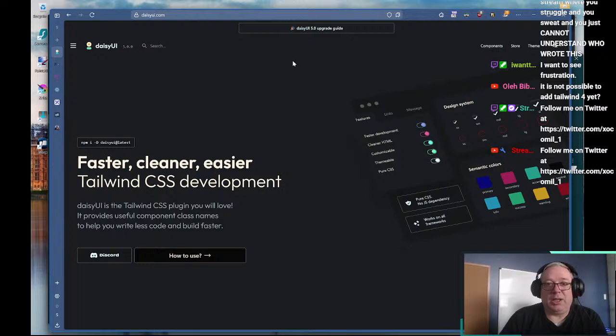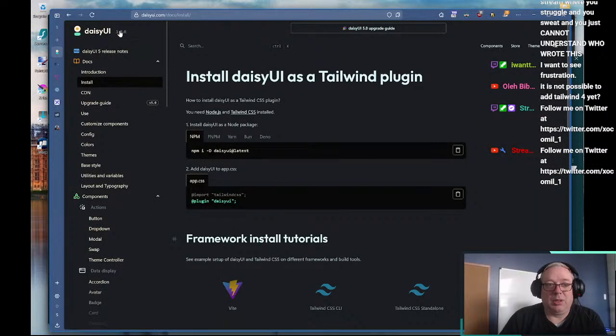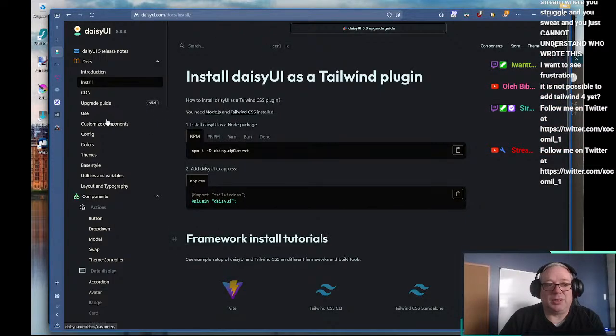Oh, is 5 the new version of Daisy? Okay. So we're going to have to upgrade Tailwind to version 4. When we upgrade Tailwind to version 4, we're going to install Daisy.